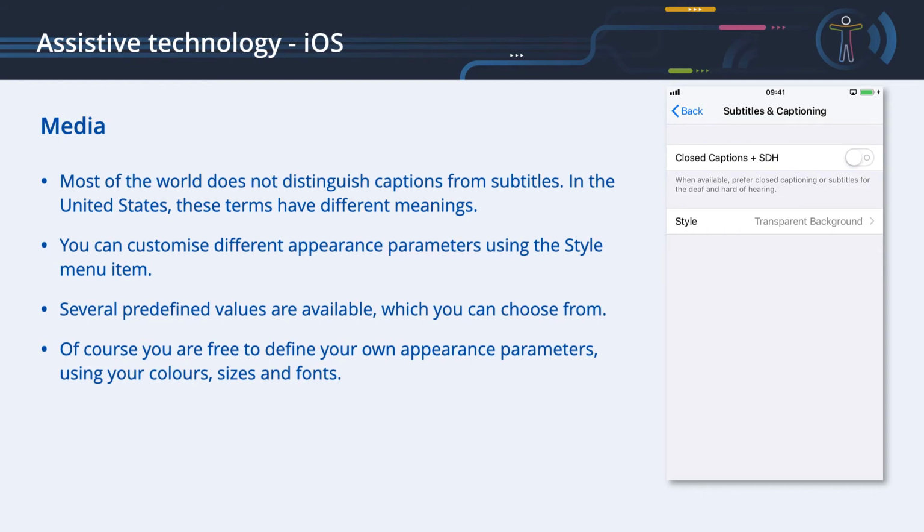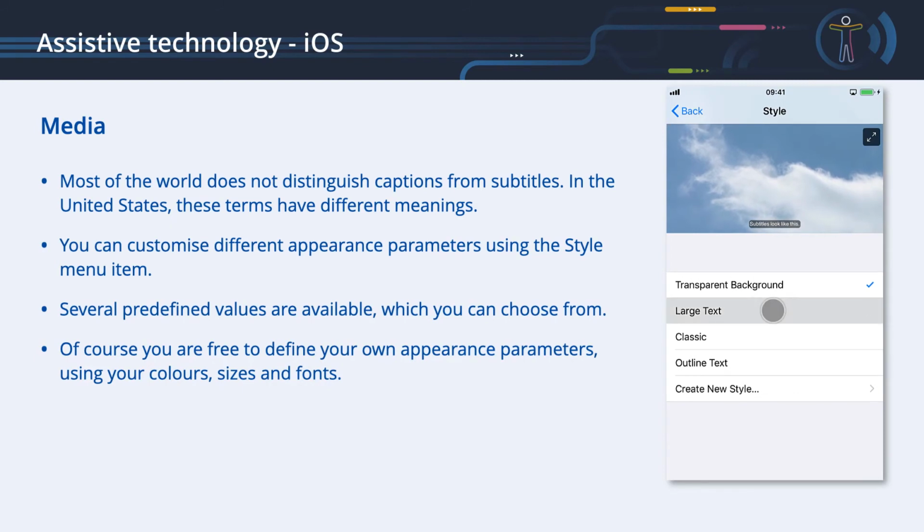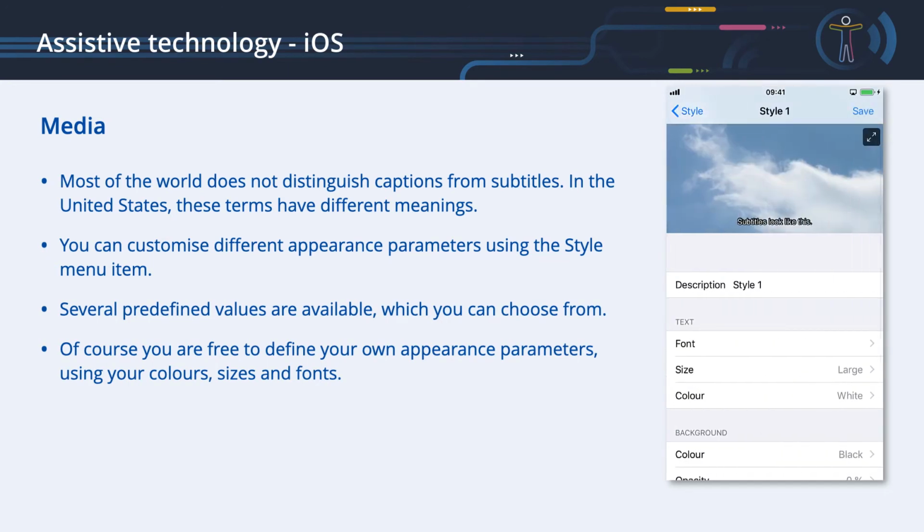You can customize different appearance parameters using the Style menu item. Several predefined values are available, which you can choose from. Of course, you are free to define your own appearance parameters using your colors, sizes, and fonts.